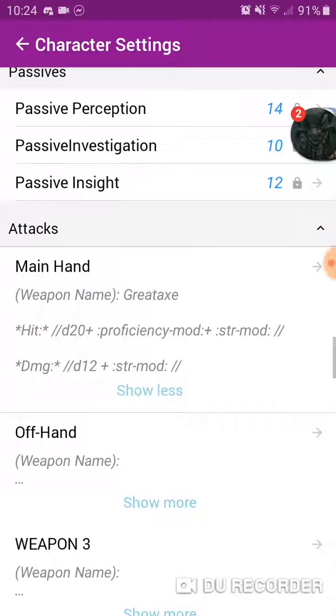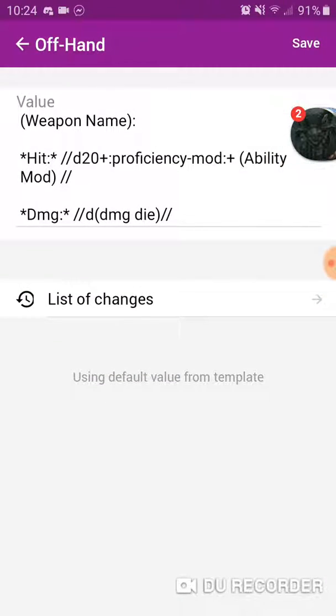I'll use another one for an example. Next to weapon name, you put your weapon name in the hitbox. You would change where it says ability modifier to either strength-mod. Make sure you put the colons around it. So you could either do STR-MOD colon, and that would be if you're a strength weapon, or you would do the same thing but dex-mod, and that would be for a finesse weapon.